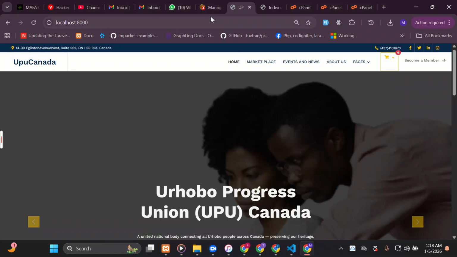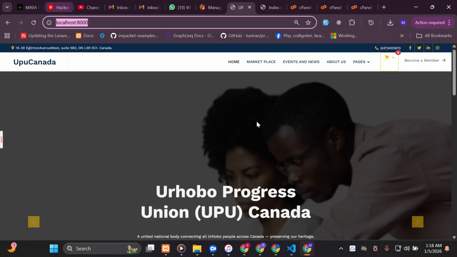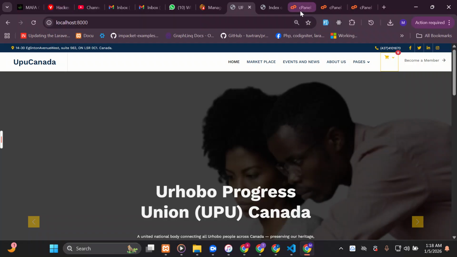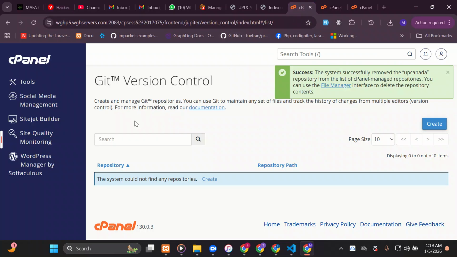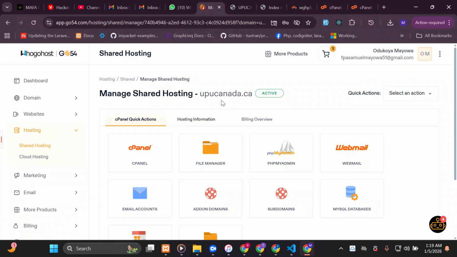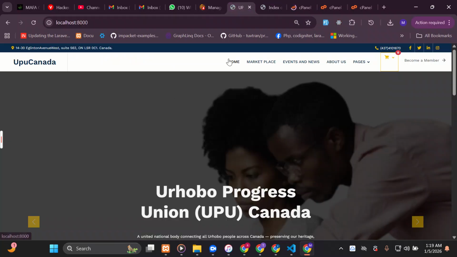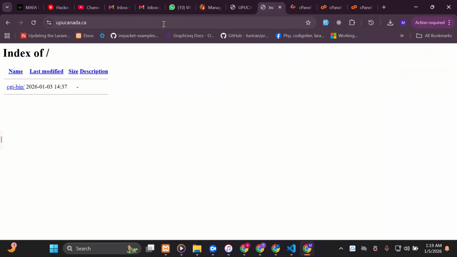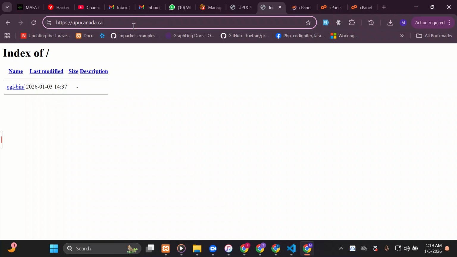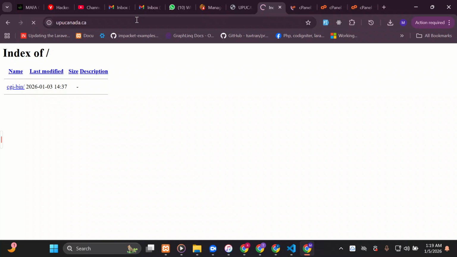Going to be uploading a Laravel application right here to cPanel. So basically, I'm currently using Go54 right here. Go54 is one of the biggest hosting platforms in the country, in Africa, and overseas. I have this Laravel application right here, and I want to move it to cPanel so anybody can access it. If I refresh right now, this is all I get.